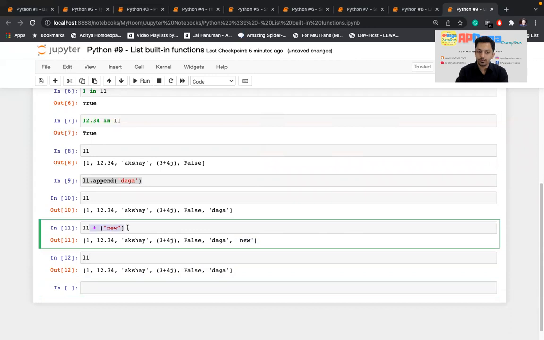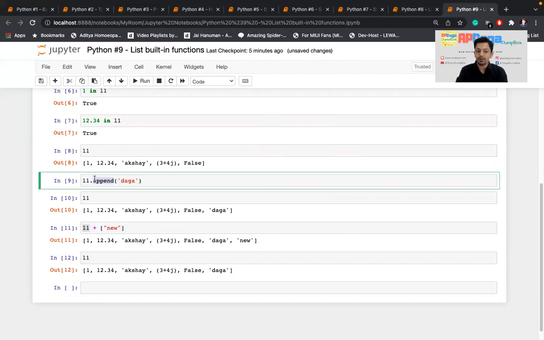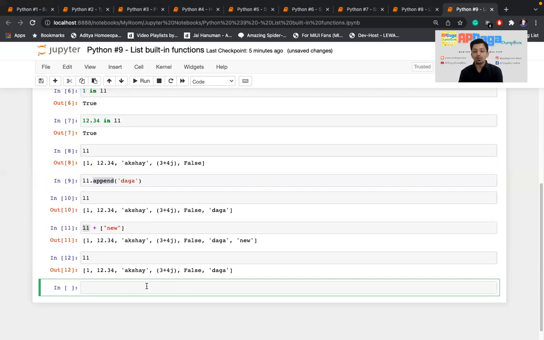Using the plus operator, you will get an output, but you have to assign that output to some other variable. This kind of operation won't modify your original list. But using the append function, you will modify your list. Now you know how to append a new element at the end of a list.